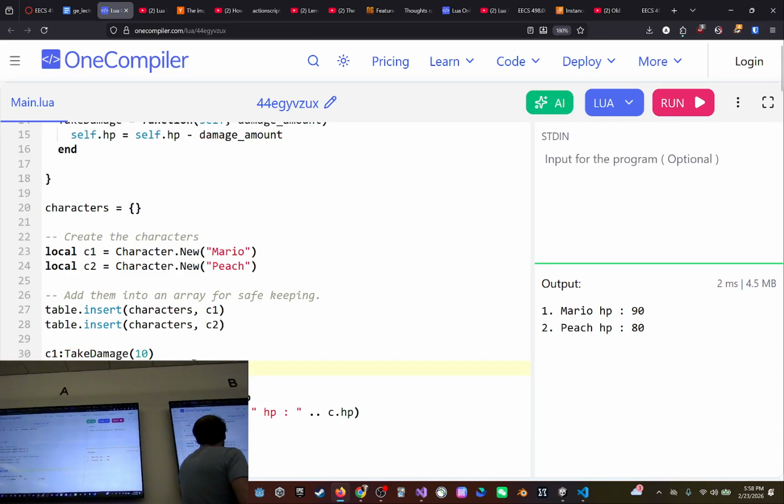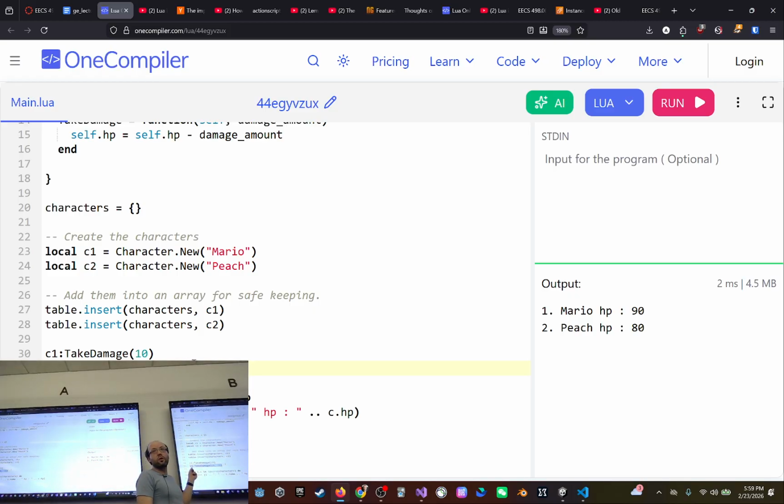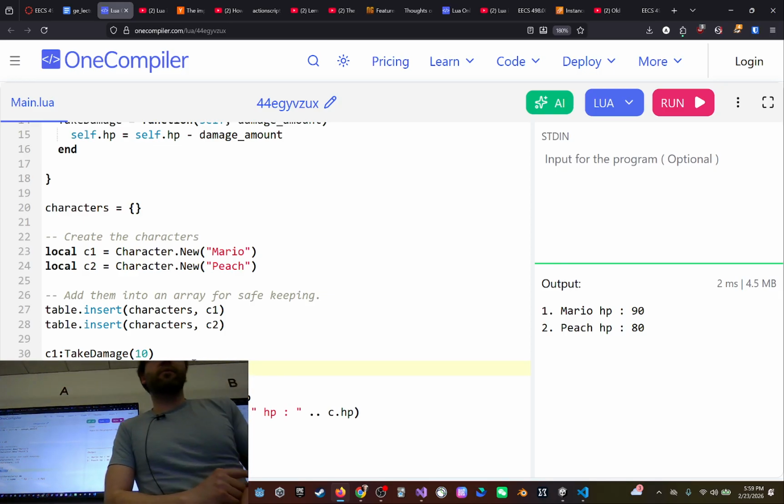It's like C2.takeDamage, and then you have to remember to send in C2 because Lua is not going to assume that's what you wanted to do. Other languages will assume you wanted to send in the self-reference, otherwise you wouldn't have written C2. But Lua is not going to assume that. If you want it to assume that, you have to use the colon, not the dot.